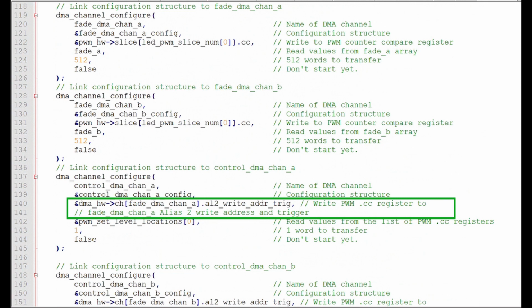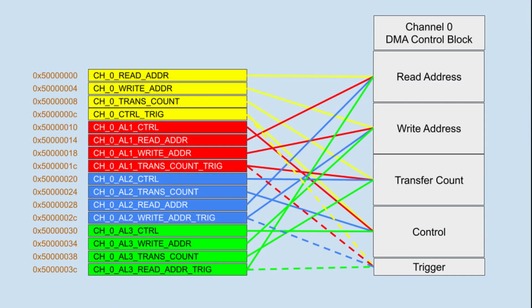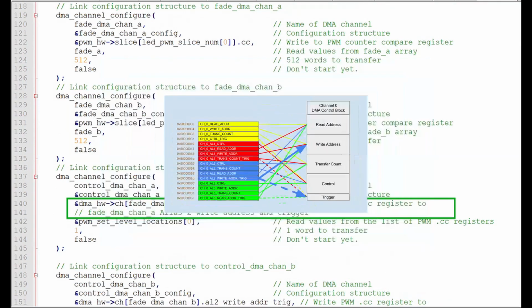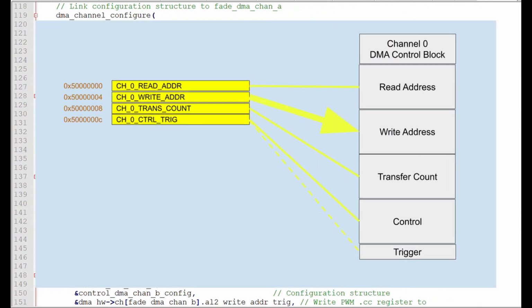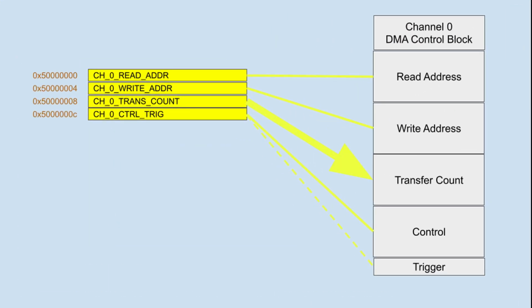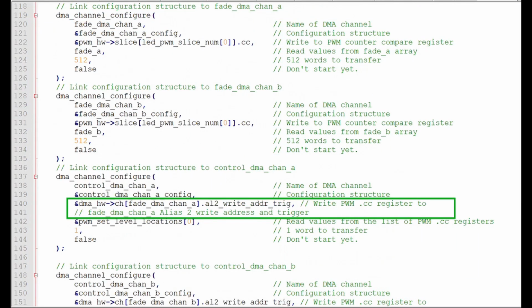Earlier in this video, I introduced you to the 4 aliases that a DMA channel uses for its control block. Since we only want to change the write address, we can use alias 2 to write the new address to the data DMA channel and immediately trigger that data DMA channel to start with only one value. This saves time and memory locations. We could use any other alias to load the write data, but we would have to reload any other data before we got to the trigger register.